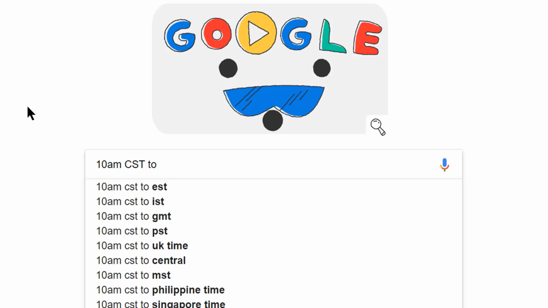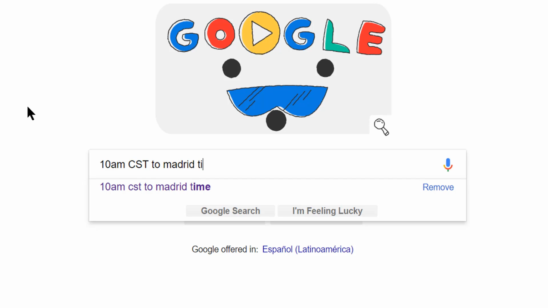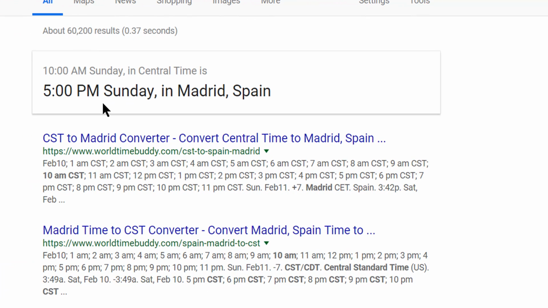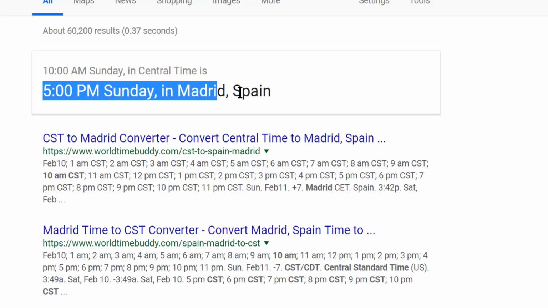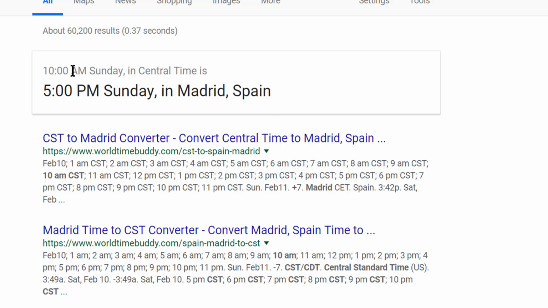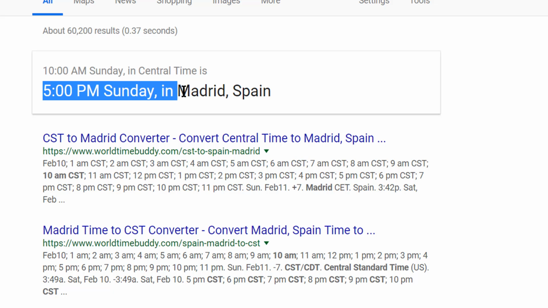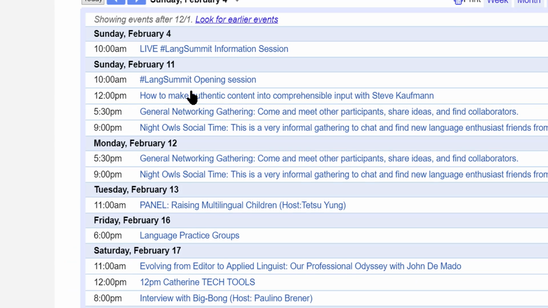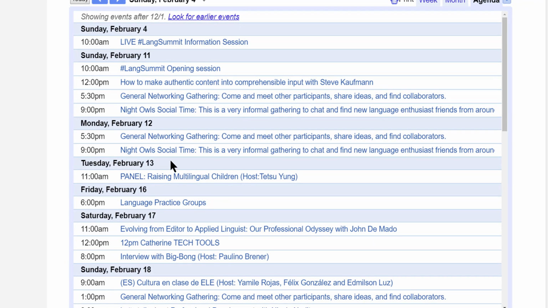If you know your time zone code, you can do that, or you can just type Madrid time, for example, and Google will tell you that 10 a.m. at Central Time, it's 5 p.m. in Madrid. So that's one way that you can convert all the times that appear here.